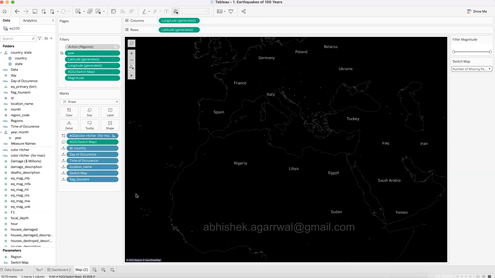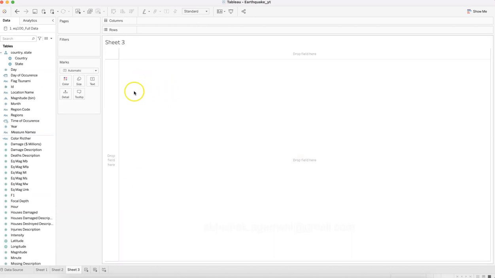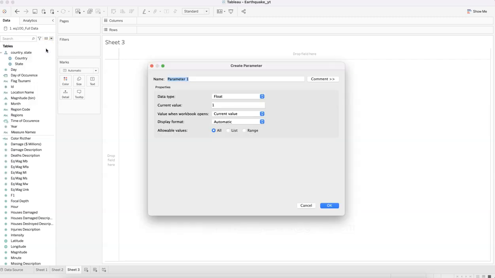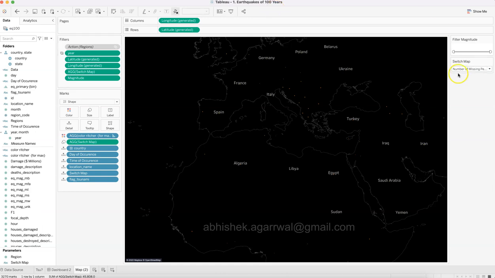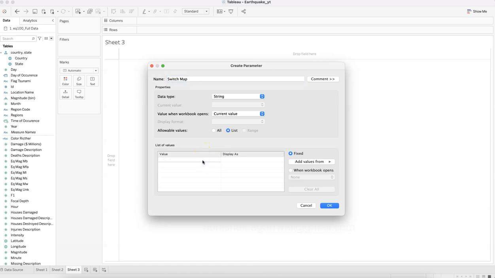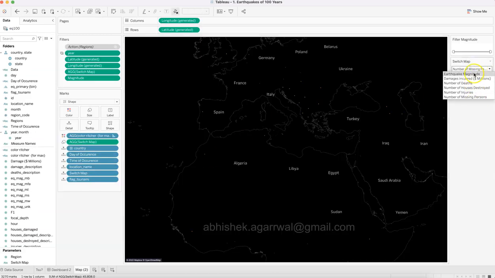Okay, so let's go to our Tableau where we are creating this. First thing first is creating the parameters. So over here, create parameter, and in the parameter, we will give the name of that field: switch map. Let's give the same name, switch map. That means switching the map based on the measure that we are selecting, and we'll select the string. We will select a list because we want to show a list of values like this, right?